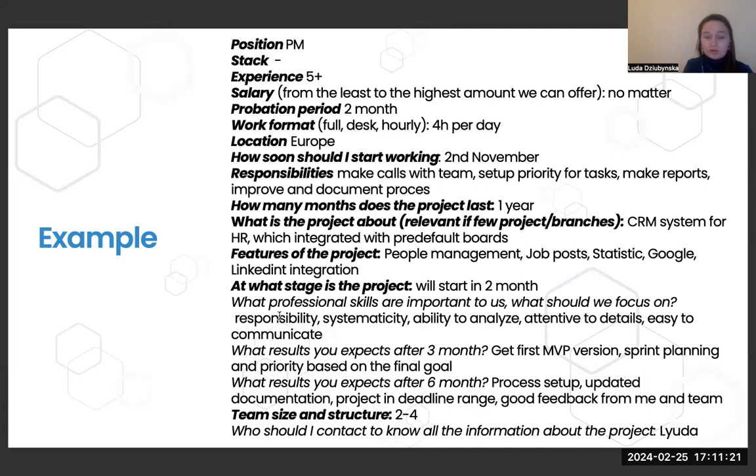So this is what you need to decide for yourself: what you make as responsibility or ability to analyze, how you will check it, what is for you. What result do you expect after 3 months? Yeah, get the first MVP version, sprint planning, priority based on the first goal. So this is one example of what you can expect after 3 months.